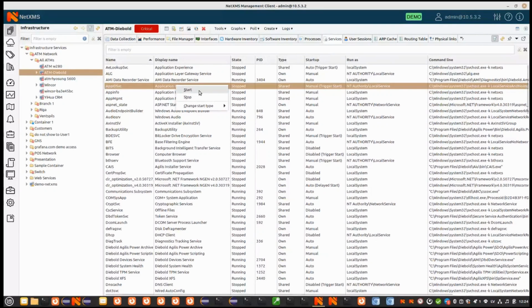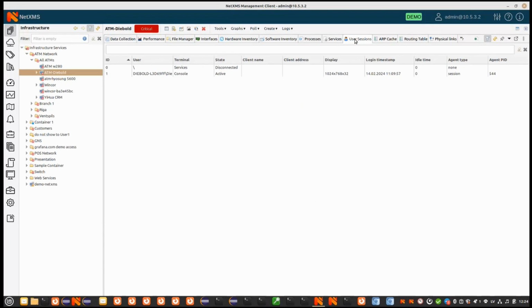You can start and stop services directly from the monitoring. You can change the startup type for the service directly from here. The user sessions are usually not really interesting because normally on an ATM you will have just one user session. They automatically log in on the console.